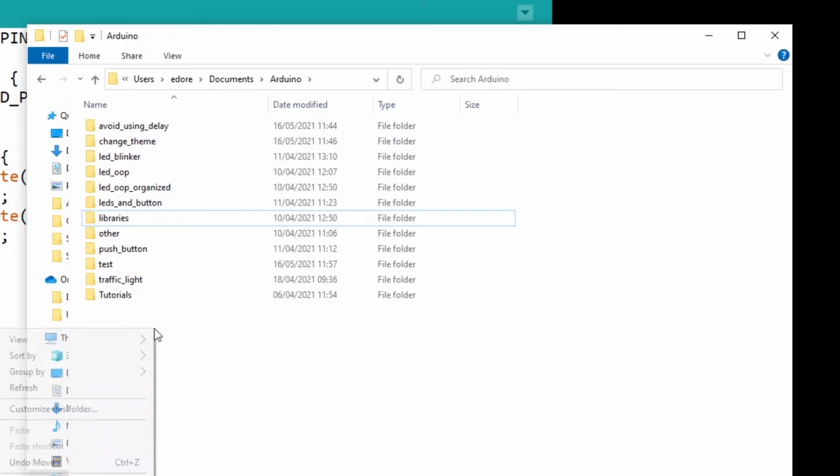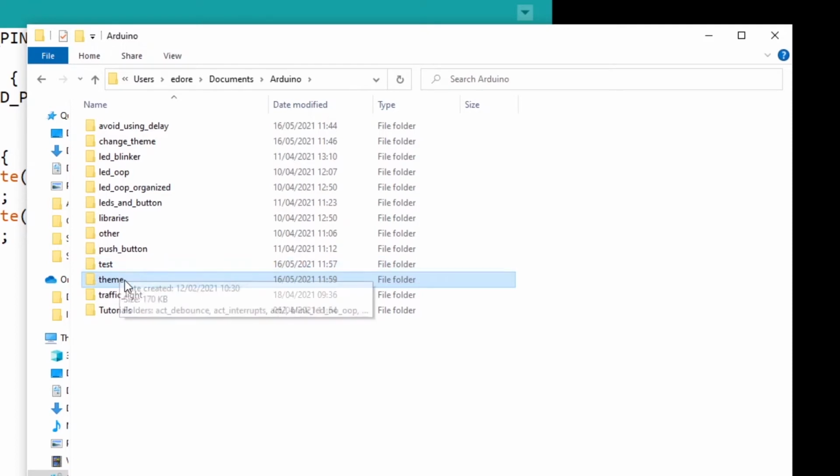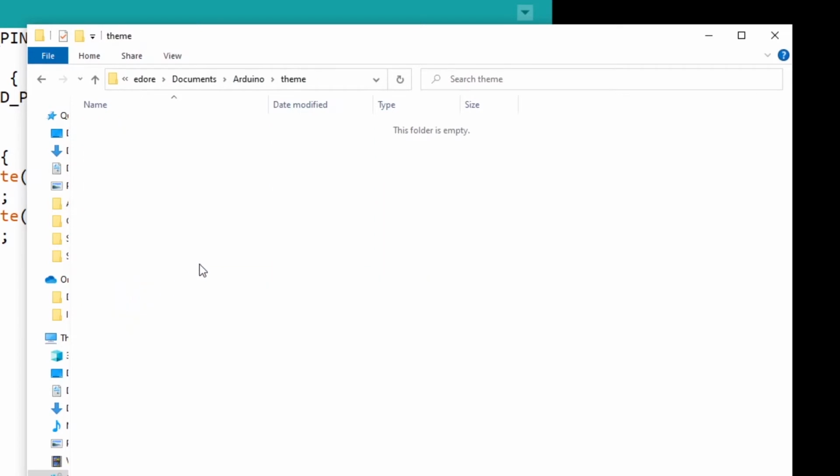And here I'm going to create a new folder named theme, T-H-E-M-E, all lowercase. And this is where you are going to add any other theme you want to add to your Arduino IDE. This is not going to mess up with the IDE, and not going to mess up with the default theme. So as a best practice, create a theme folder here in your Arduino folder. And now, of course, this is empty.